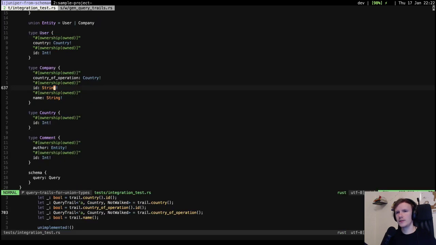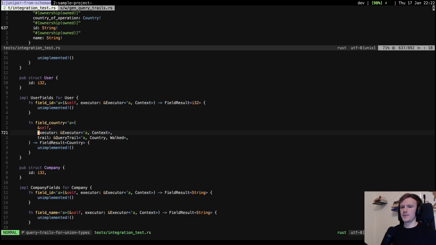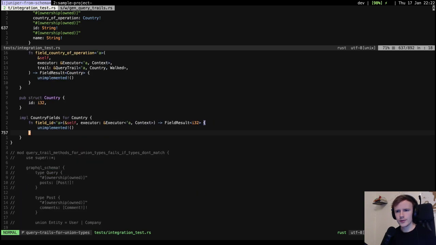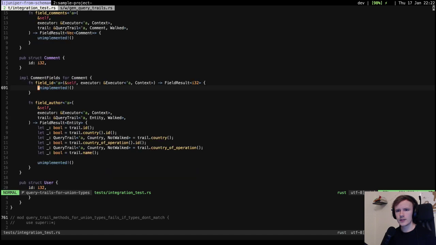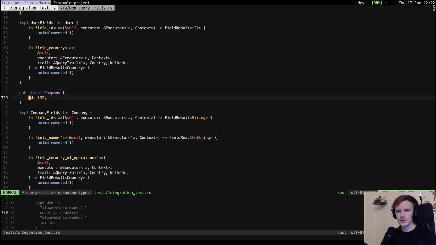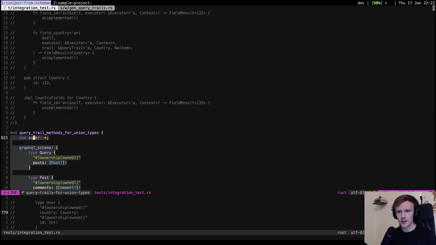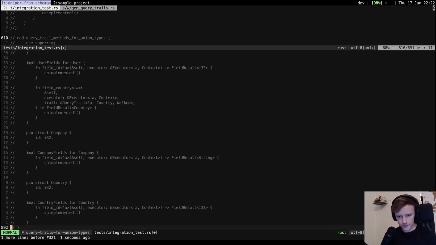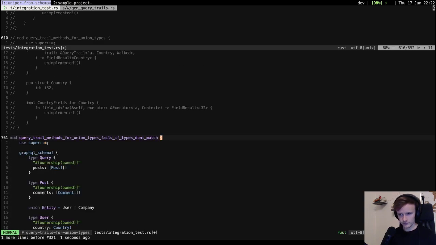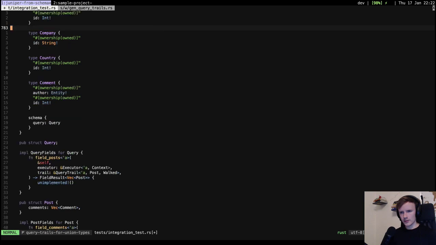So that means you can have scalar types with the same name but different type. That should keep working. So let's, whoops, so much code. Comment out all this stuff. Whoops. Bring this back.